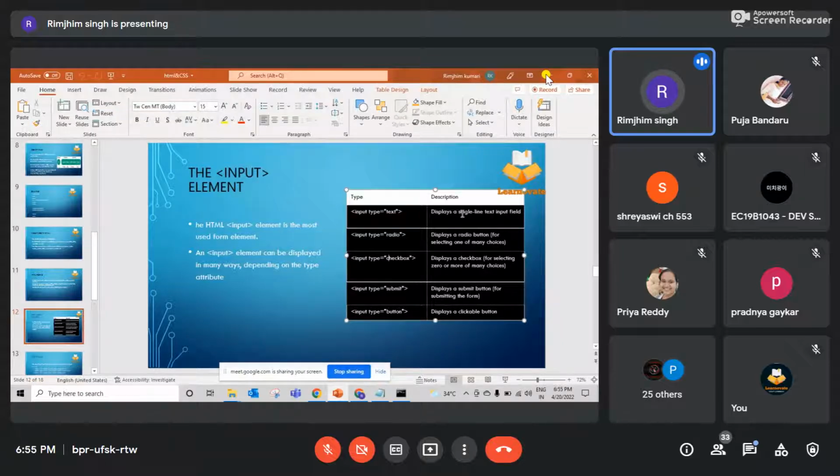So text displays a single line text input field, and radio mainly displays a radio button. Checkbox is mainly for selecting zero or more values. Submit button is mainly to display a submit button for submitting the form, and button is for a clickable button, if you want to put in any kind of action. So for that I have to use button. Okay, I hope this is clear to everyone.